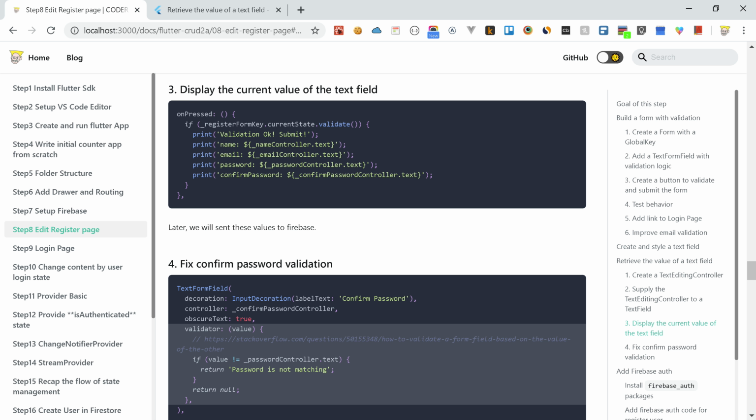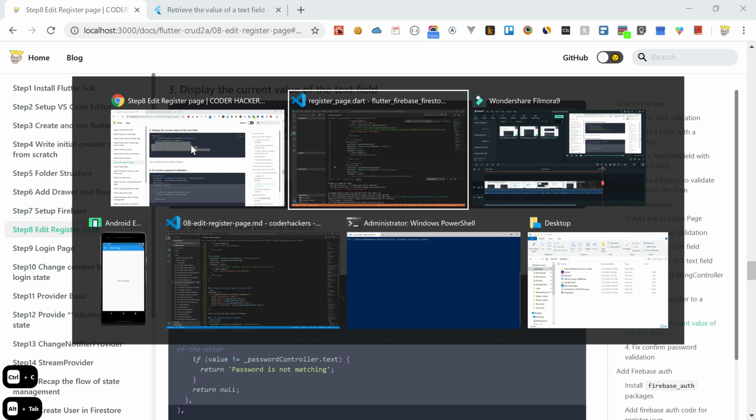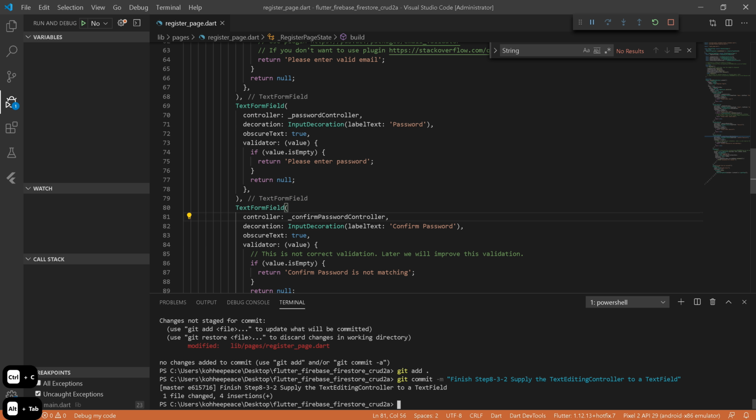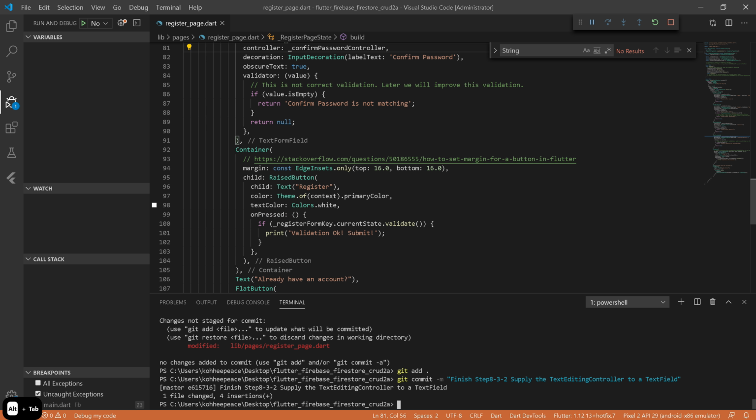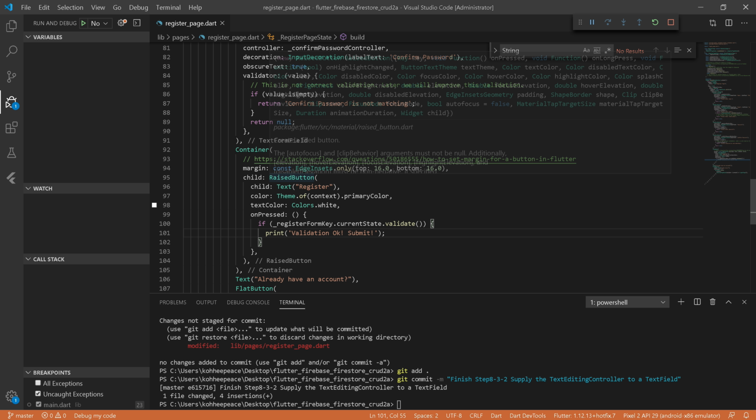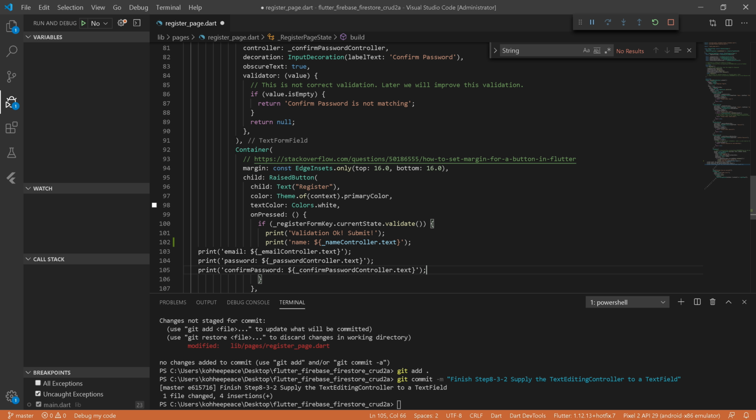Okay, so step number 3, display the current value of text field. You can display controller value like this. So please copy these lines and open editor, and inside here, container, raised button on press. Please paste these codes. And save this.